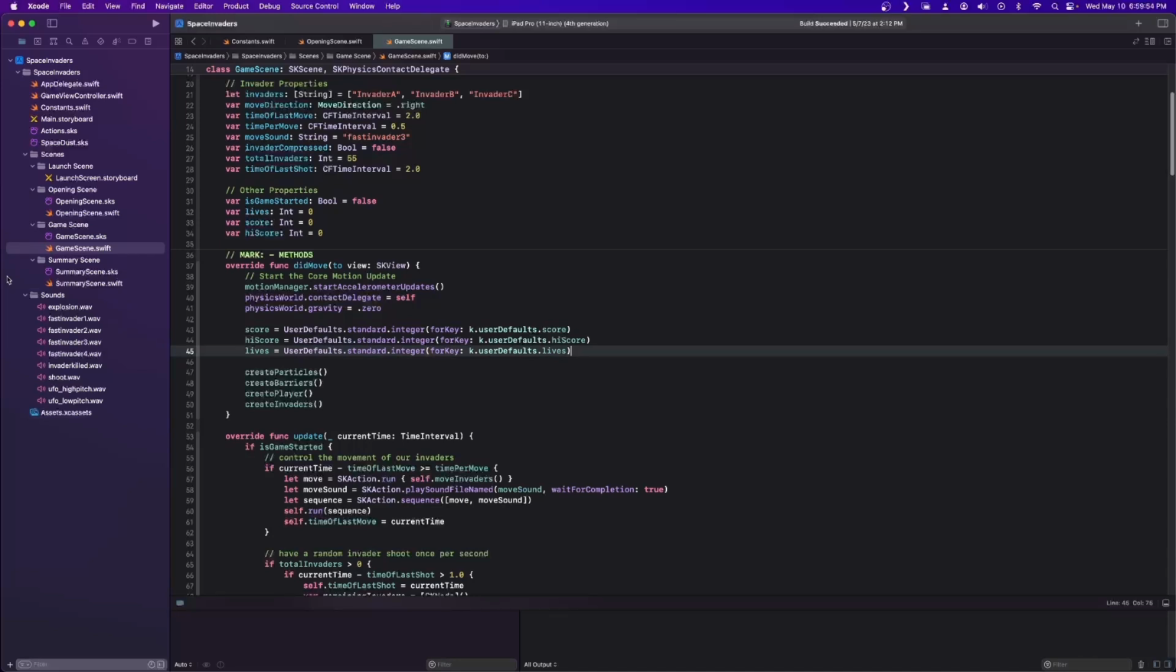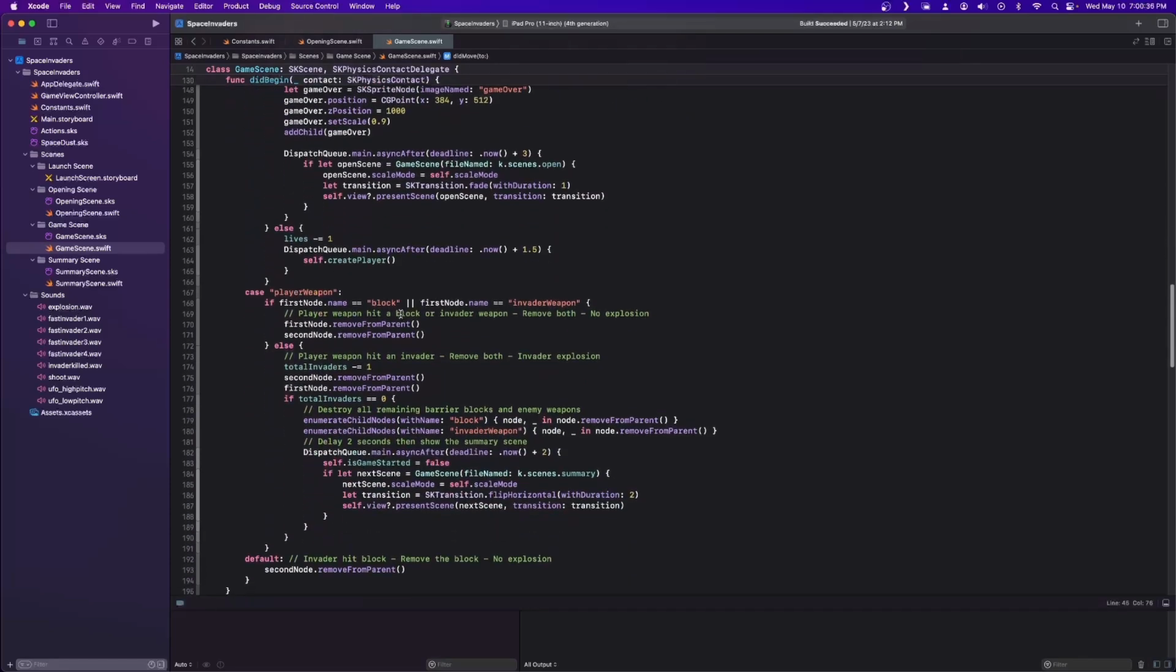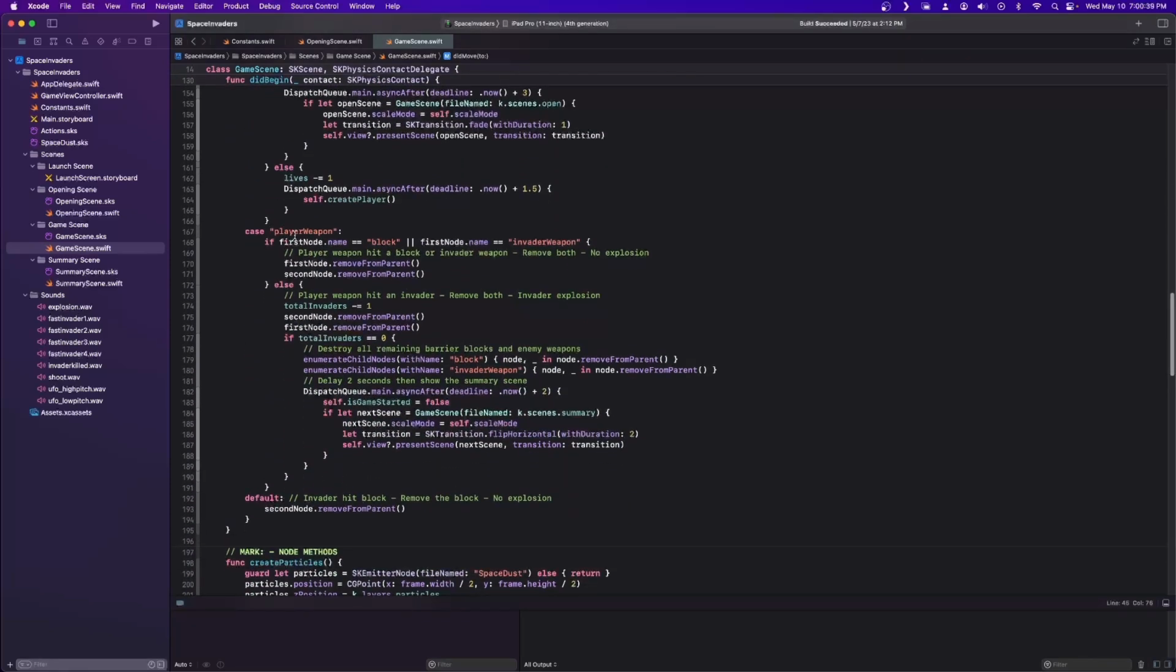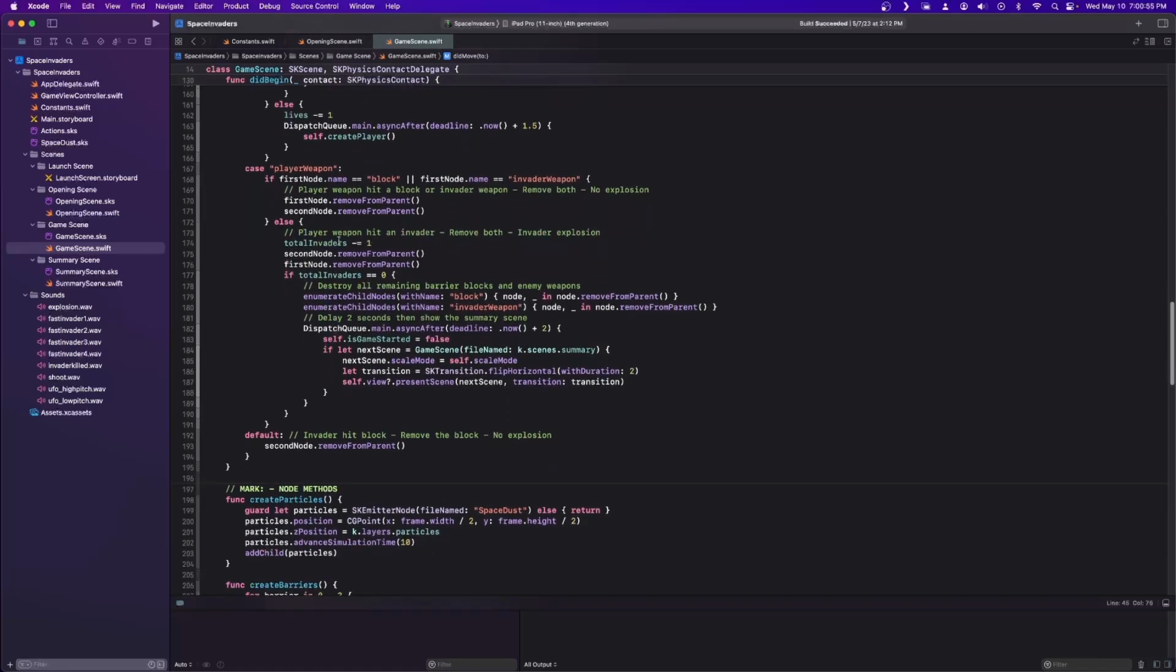So now we're gonna have to figure out how to change these values. The way we wanna do this, inside the didBegin, this is where we're getting our physics, where we're getting our collisions. This is the stuff we built in the last video. Under this, let's go down to the player weapon, because this is the one we really care about. When the player weapon hits something, we wanna add to the score. If the player weapon hits a blocker or invader weapon, there's no score going on with that. If it hits a player though, or if it hits an invader, this is where we're gonna wanna make some changes. So the player weapon hit an invader here.